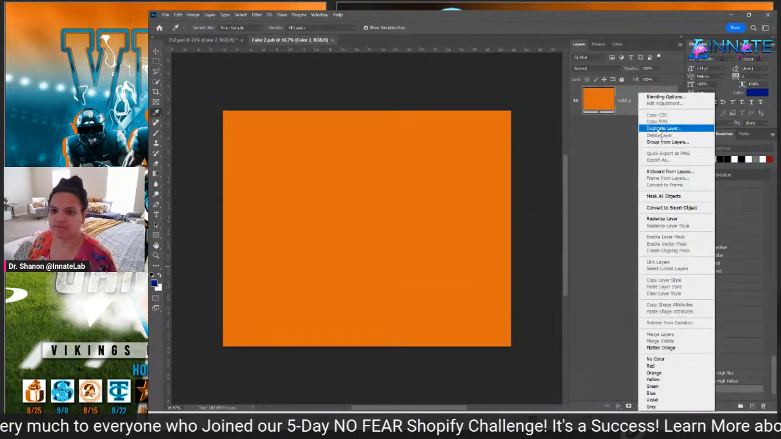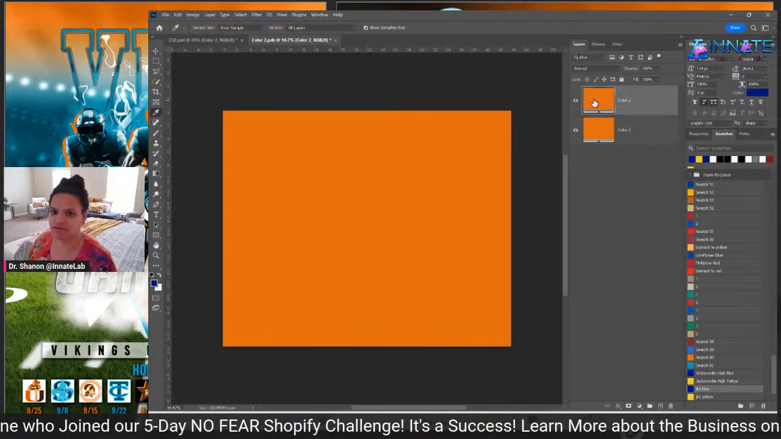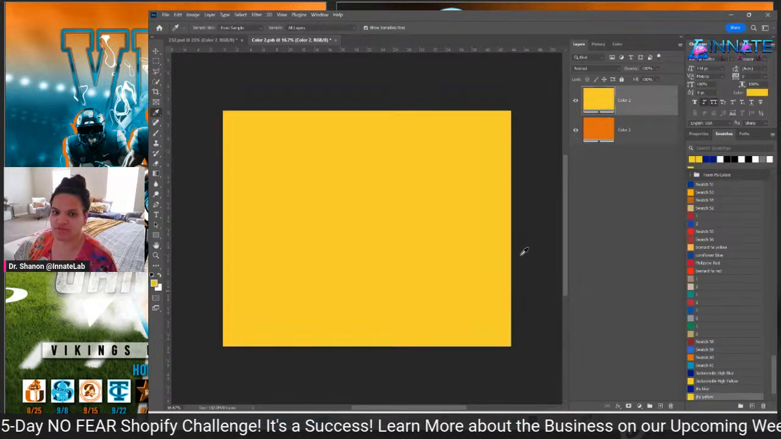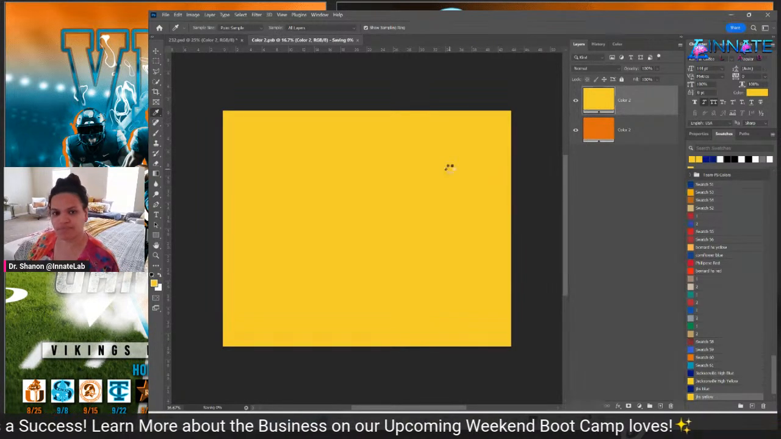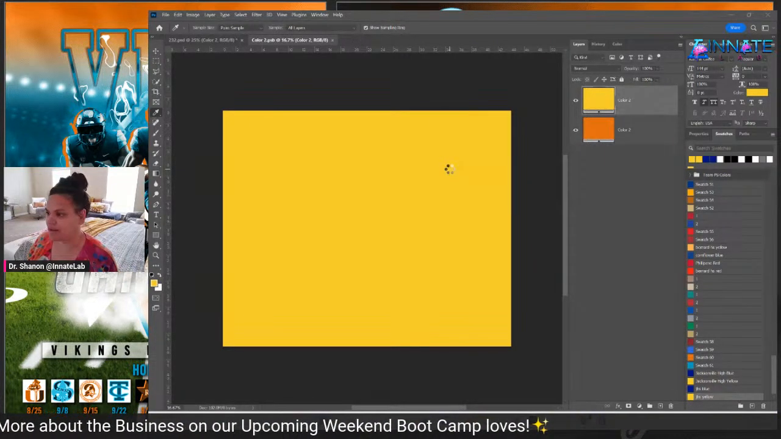Let's go ahead. I'm going to duplicate this layer, but you can just replace the initial color that's there. I'm just saving the original version. All right, so now we have the JHS yellow. Let's go ahead and update that.